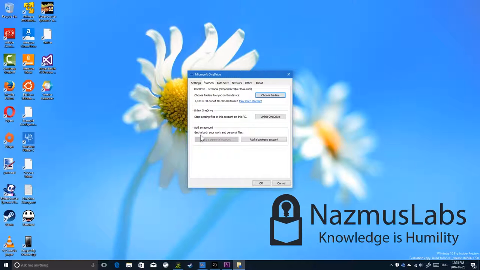So it says here, get to both your work and personal files. Now, you can only seem to add only one personal account. If you want to log into a second personal OneDrive account, you'd need to unlink or sign out and then do it from here. But we have the option to add a business account. This is new. In the past, you had to download another sync client called OneDrive for Business. Now this has been merged into the consumer client.